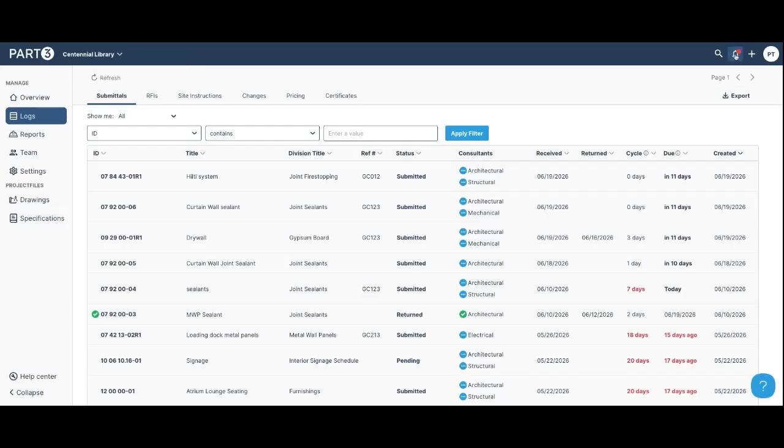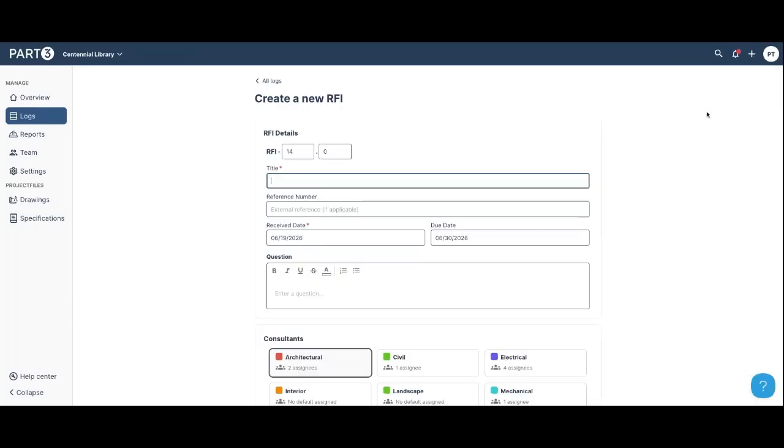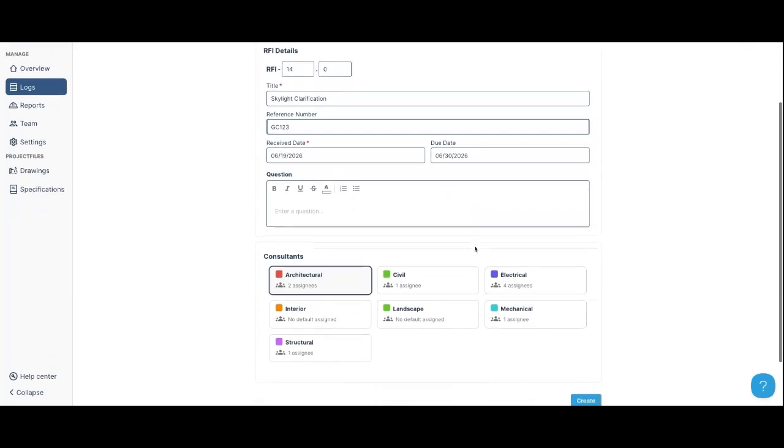Next, I'll show you RFIs. So same concept, in the top right corner, click that plus button and select RFI. This is where you're going to give us that basic information about the RFI. I've given it a title. You can give a reference number if applicable. Again, we're auto-populating that due date.